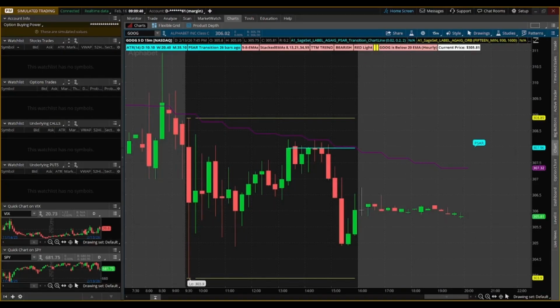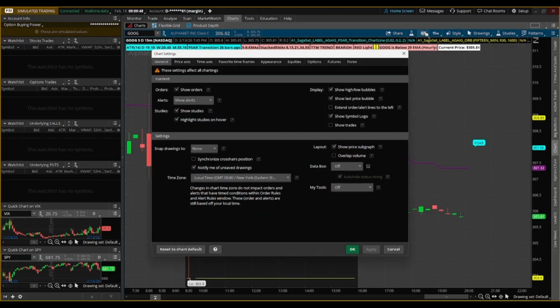Let's explore the chart settings where you can customize how your charts display and behave. Click the gear icon at the top of your chart or find it in the Style submenu. Once you're in the chart settings, you'll see several tabs along with an alert message that says, "These settings affect all chartings." This is where Thinkorswim gets a bit confusing.